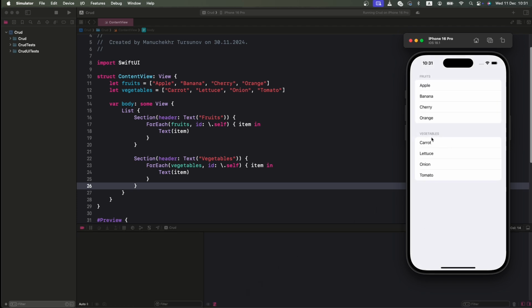Okay, as you can see, we have fruit sections: apple, banana, cherry, orange. We have vegetable section with carrot, lettuce, onion, tomato. Here, it looks really great, right? Okay, we handled grouping elements with sections, because this will really help users to navigate through the data more easily and find what they need.